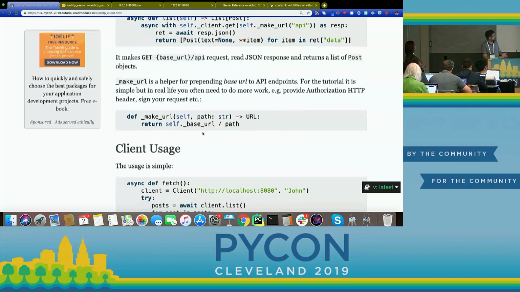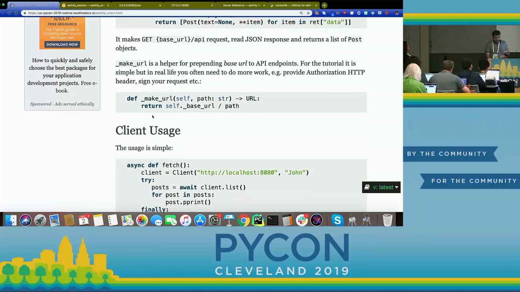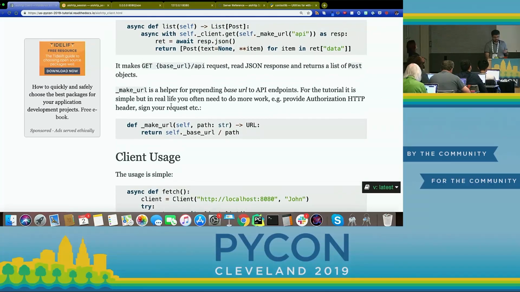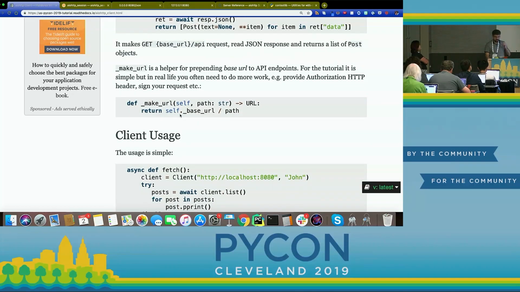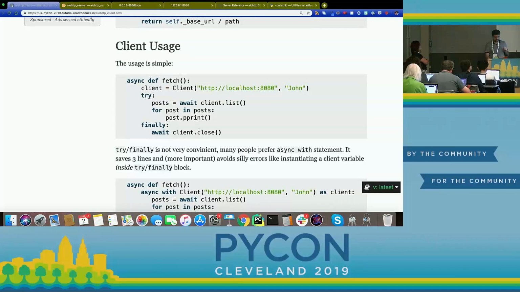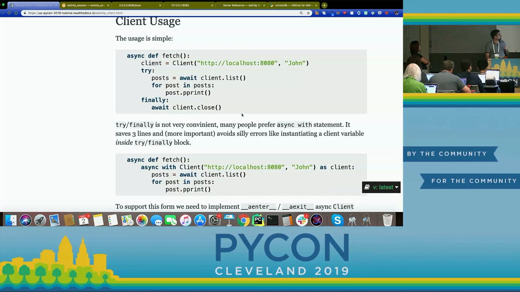Also, sometimes you need to return headers, for example, authorization headers, sign your request, do different things. But we avoid this complexity. You get my idea how to make it more robust and satisfy your requirements.